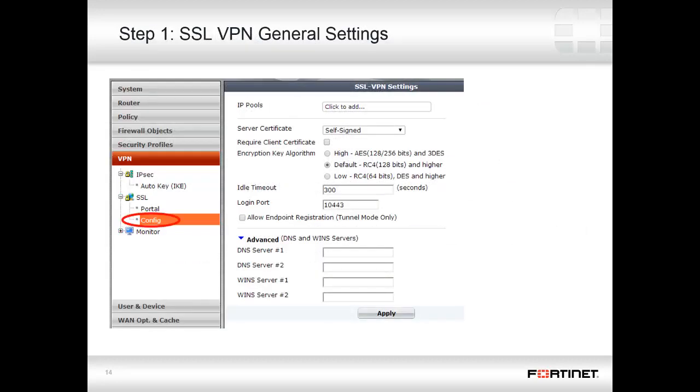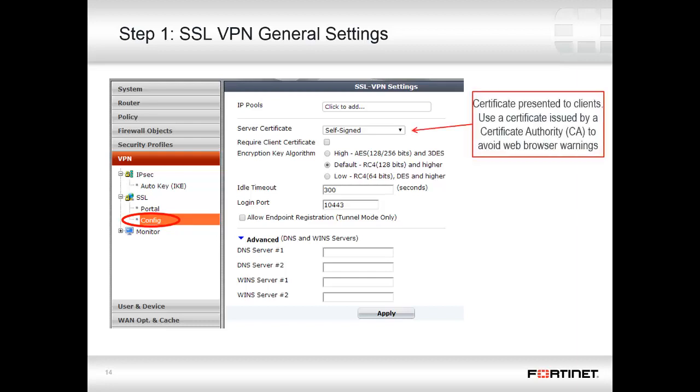This is the SSL VPN general settings screen. As with any other HTTPS website, the SSL VPN portal presents a digital certificate when users are connecting. By default, the presented certificate is self-signed, which triggers the browser to show a certificate warning.